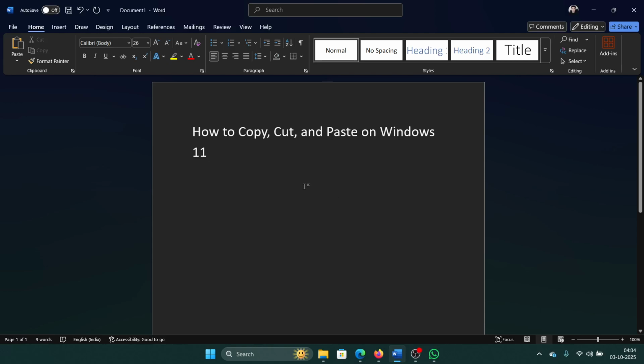Hey friends, if you wish to copy, cut and paste on Windows 11, then please watch this video. I will guide you through the shortcuts, and the shortcuts are all that are required because at times the longer methods, the right click methods, don't even work.